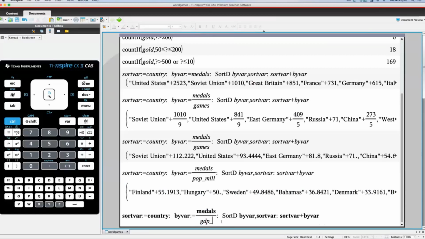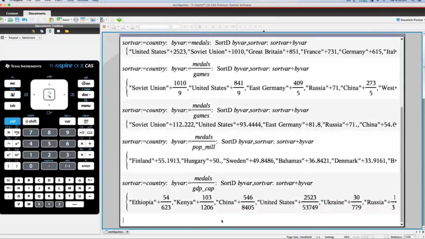So the GDP, and I think it was per capita. And now you'll see some African countries come in and some other countries that weren't in before. I'll do Command Enter so it gives a decimal thing. And then the final thing is to factor in not just the medals, but the medals factoring in the GDP and the number of games, and you get a completely different ranking again.